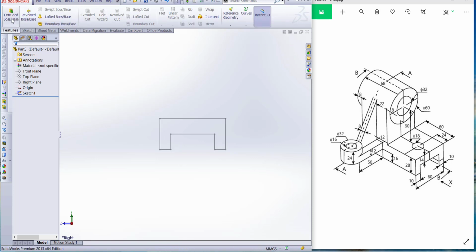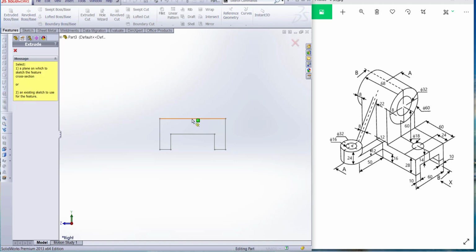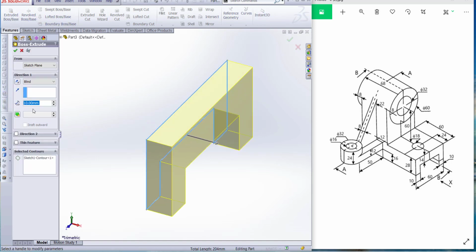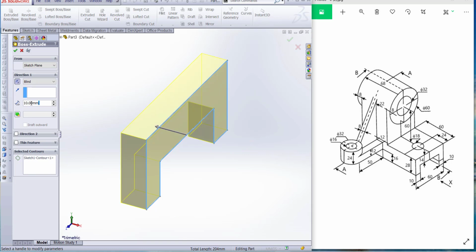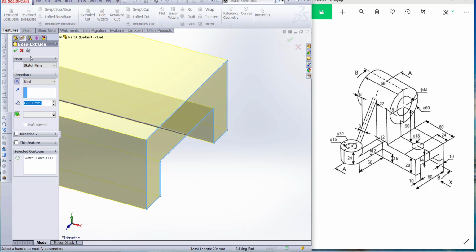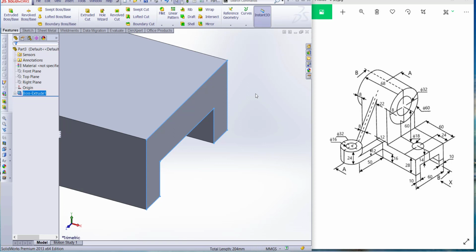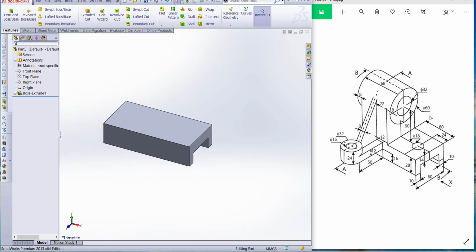and feature extrude. Click on this portion and select direction, and this one is 60 plus 68 minus 8 means 120 millimeter. Okay. Now we are going to make this portion.